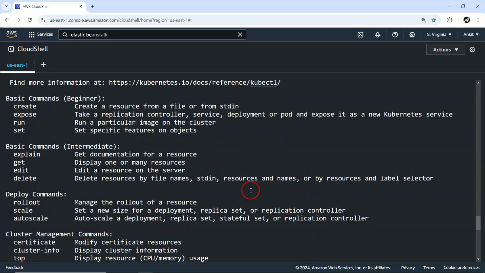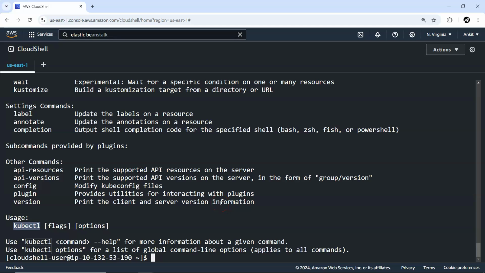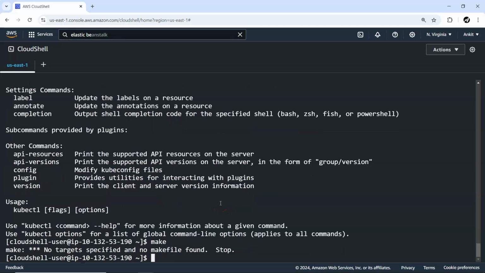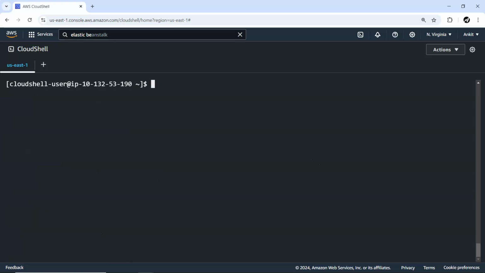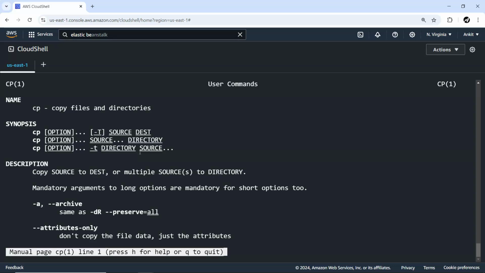Okay, make and manual page commands are also available. So if you want to compile something in your native programming language like C or C++, make is available. In case you want to find the manual page for any command, let's say I just want to find the manual page for the copy command, cp, I get the complete documentation related to the copy command. If you just want to come out from here, press Q.